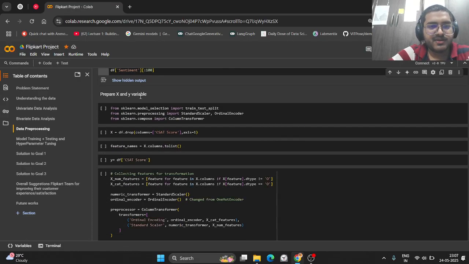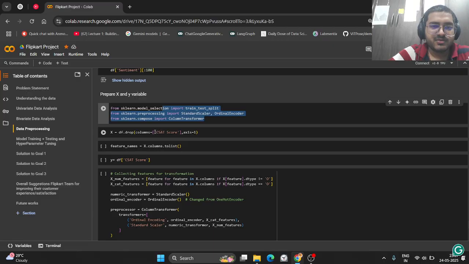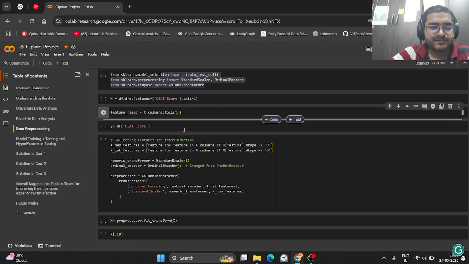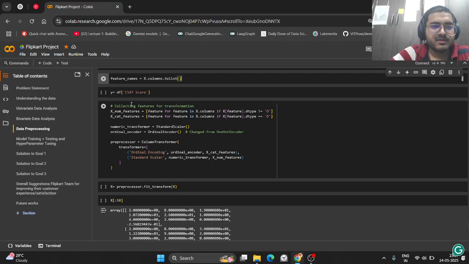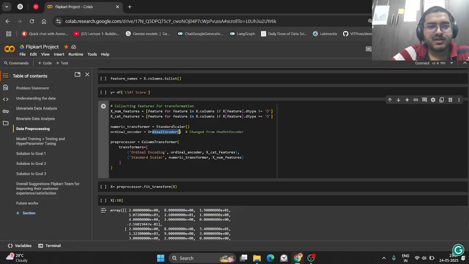Now we went for preparing our X and y variables. We imported pipeline, standard scaling, ordinal encoder, column transformer. We dropped the CSAT score to get our X. We got the feature names. We got y. And we have our numerical features and categorical features. We did standard scaling. We did ordinal encoding.